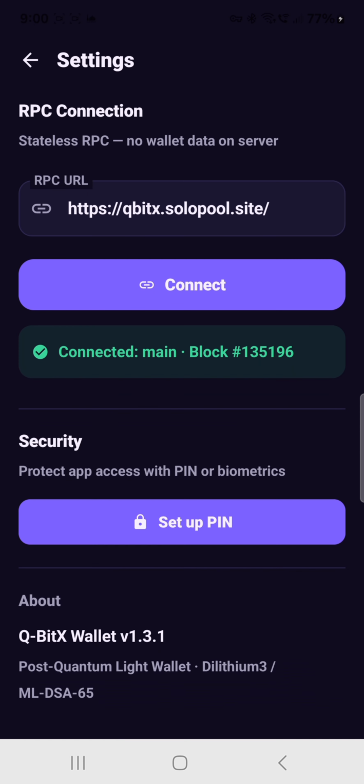Also, I will go to settings, and I'd like to see what other settings are available. So we can set up RPC connection. It's a very good feature for an Android wallet. I'm already liking the wallet and the interface. It's very clean in my opinion. So let's go and see how the app further looks.